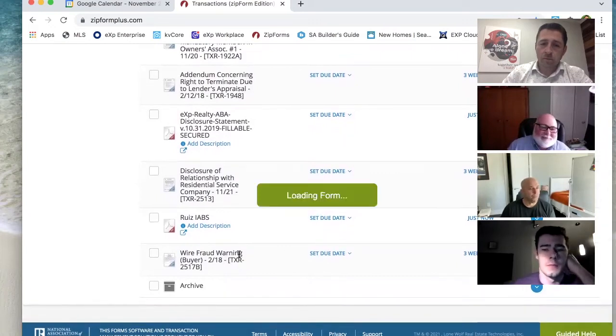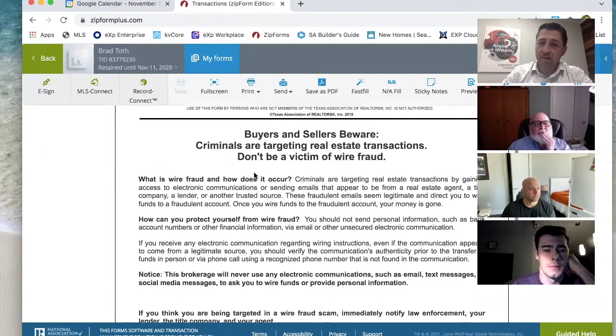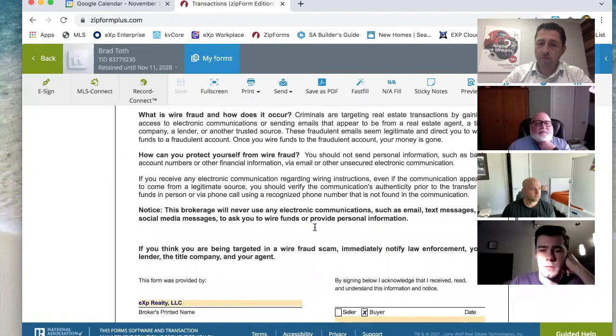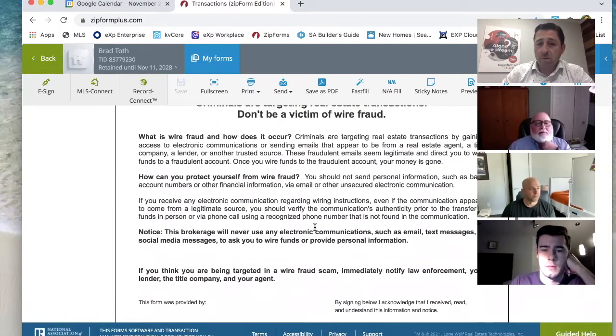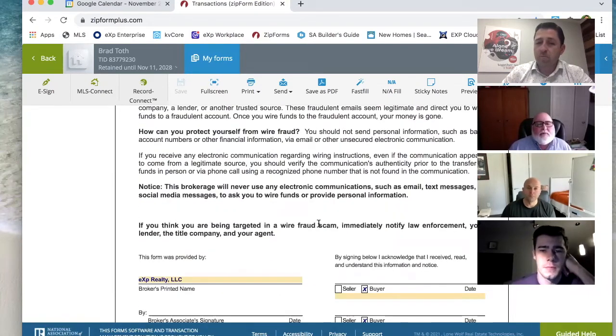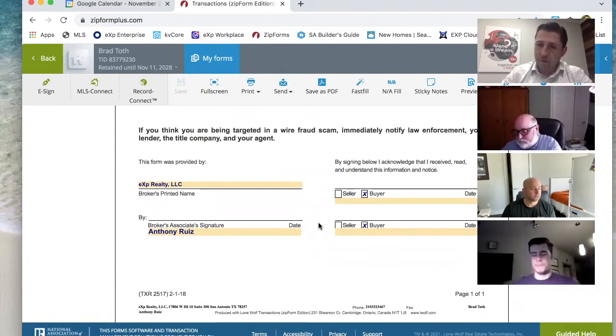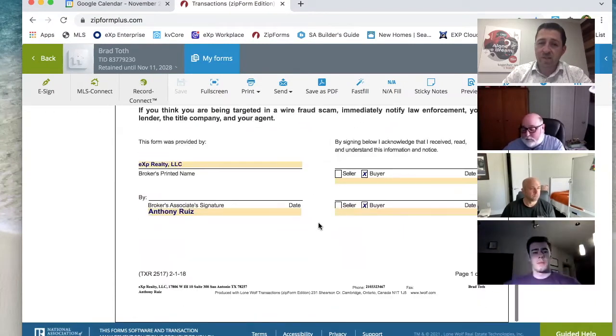Anyways, the wire fraud form is just signatures, really. We're not going to spend too much time reading all this stuff about it. But it makes them aware and not to be a victim of wire fraud. And when you're talking about money moving around and wire transfers, make sure that you contact your lender, contact your title company, and make sure that you're sending it to the correct wire, because this does tend to happen.